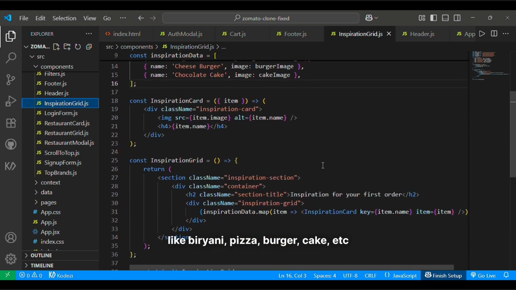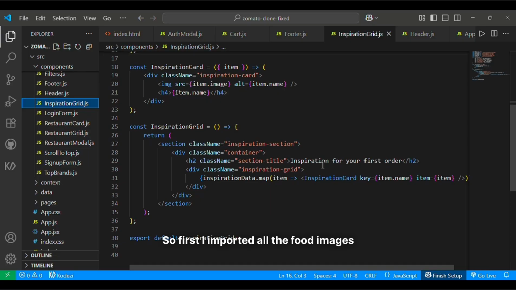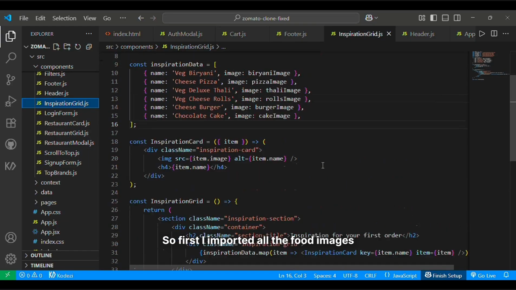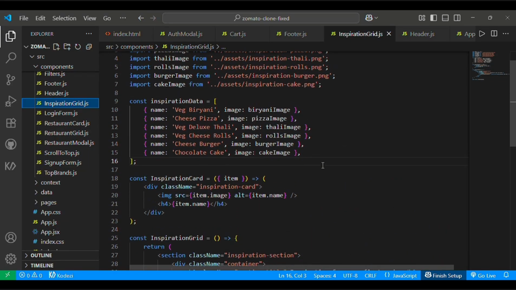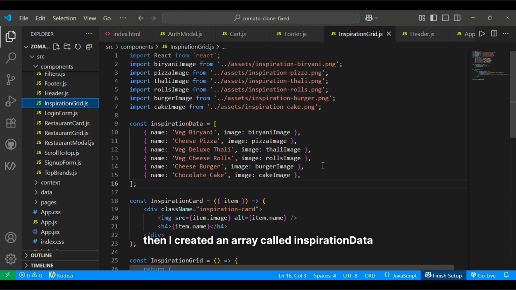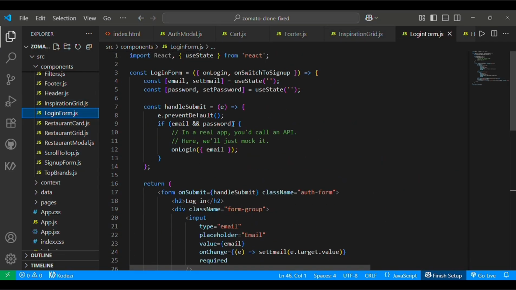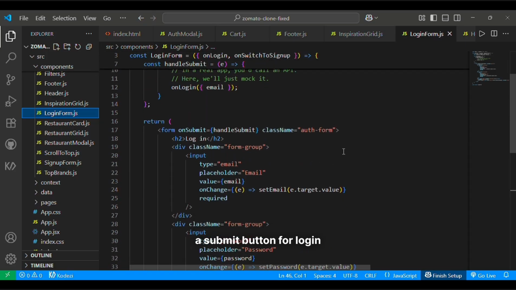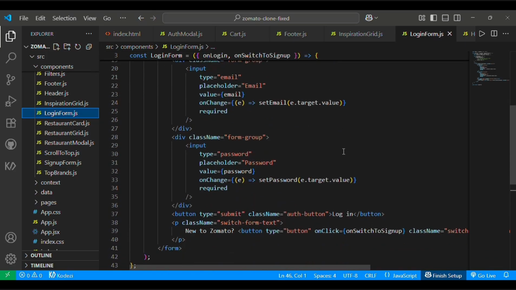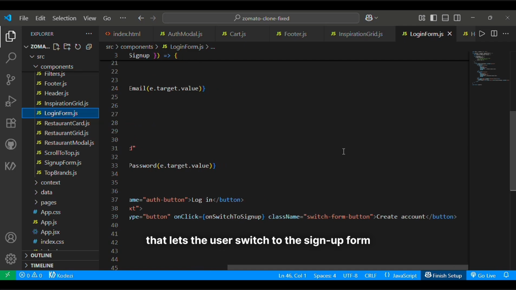pizza, burger, cake, etc. So first I imported all the food images from the assets folder. Then I created an array called inspirationData where each object has a name and an image. Now create login-form.js. In the JSX, I created a simple form with an email input, a password input, a submit button for login, and a small link-like button that lets the user switch to the sign up form.